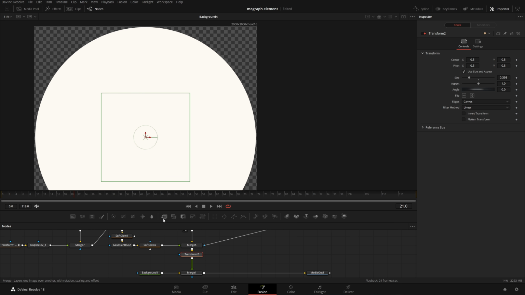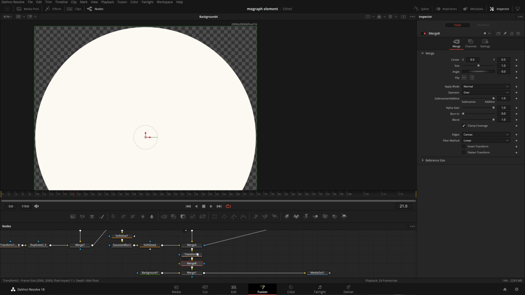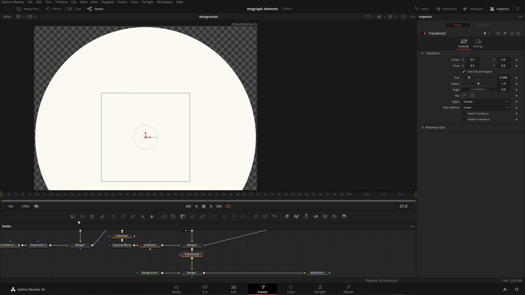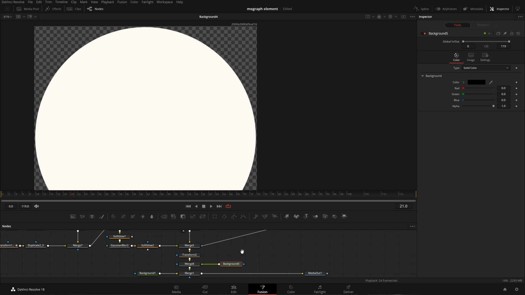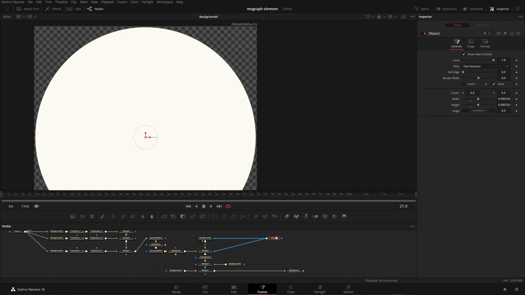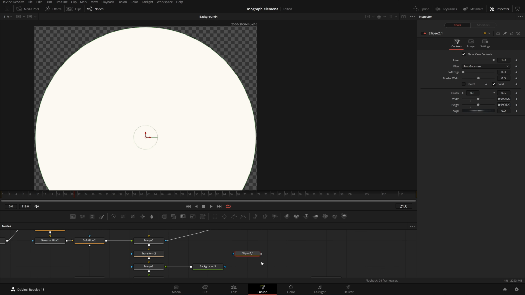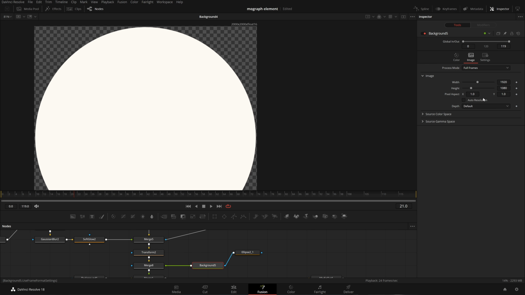After this transform, add another merge, and you can do simply just adding this background over here, which will add another merge to it. Copy this ellipse with Ctrl+C, paste it over here and connect this to this. And this background, again change its resolution to 2000 by 2000, which is great. Now make this background white, obviously.